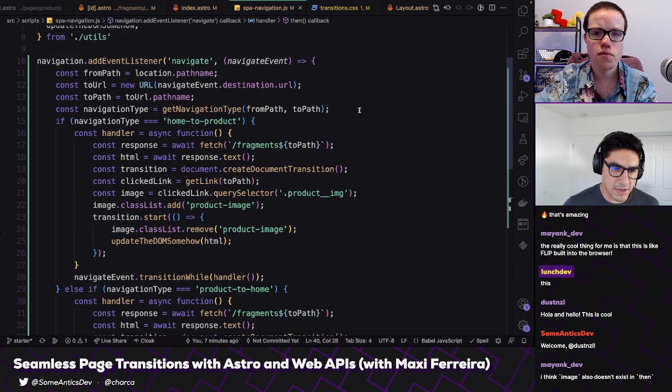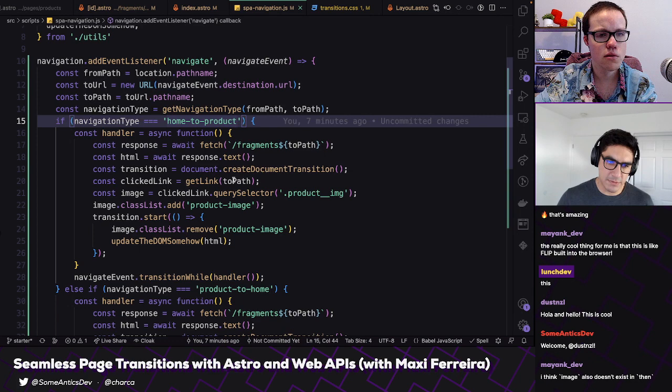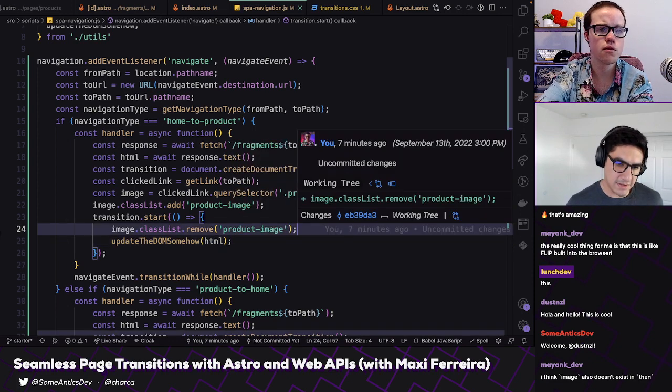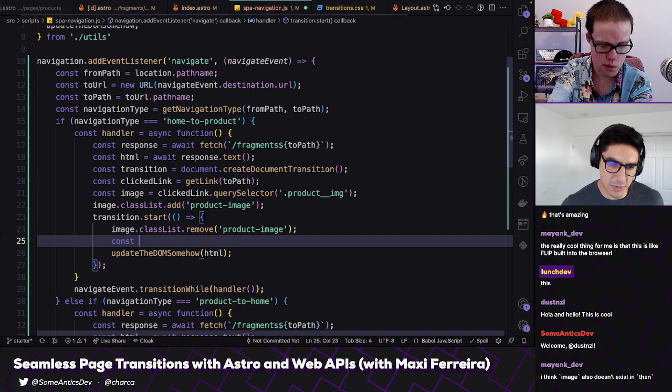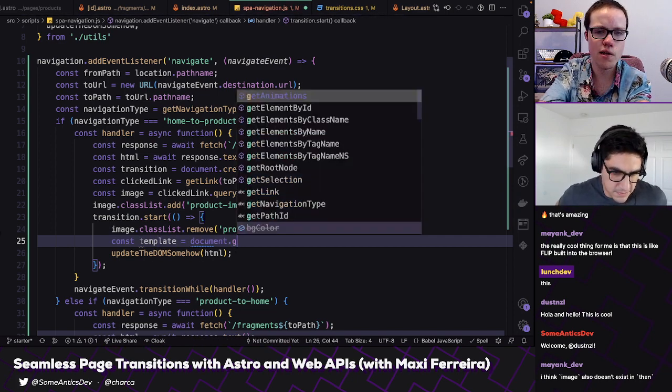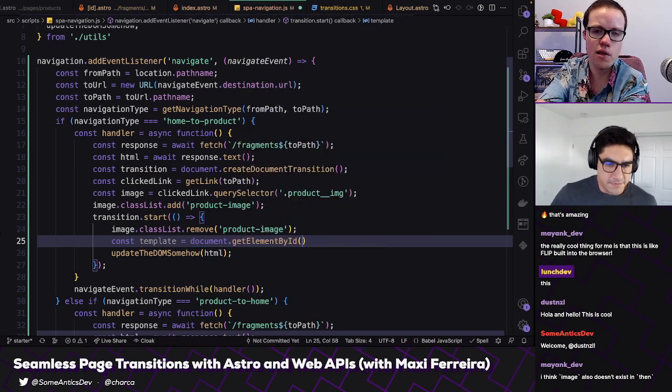When we are doing the home to product navigation, when we are updating the DOM, instead of updating the DOM here with the HTML, we're gonna get the template data from the DOM. It should already be a template here. So we're gonna say document.getElementById and the ID of our template.